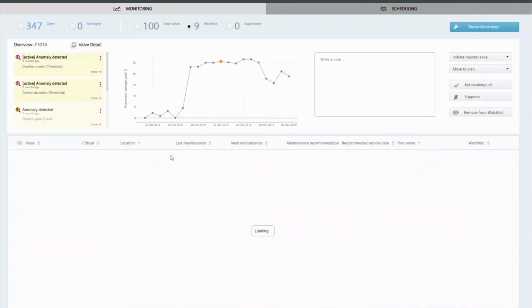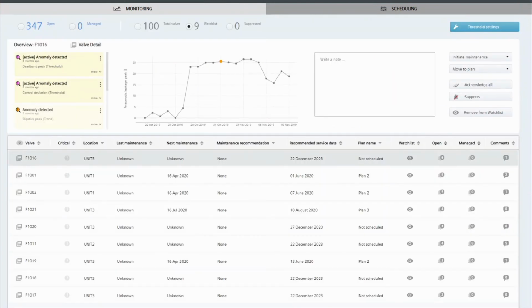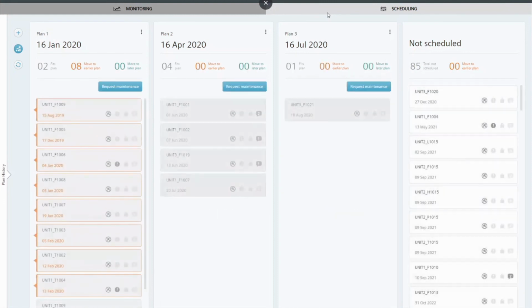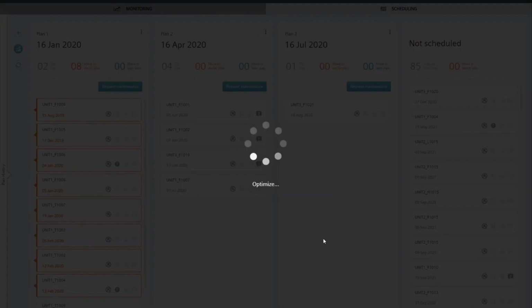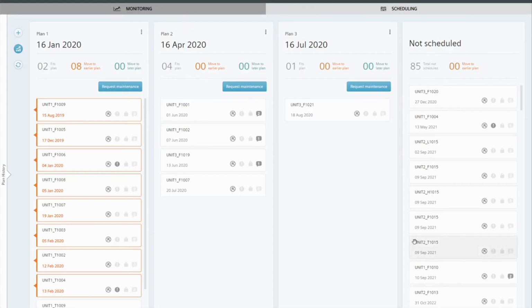Okay, so what you can do then is put in your planned shutdowns, and that's what these are. And you can see over here, no shutdown, none of these are planned. And if I click on auto optimize, it will move the valves into the plans, because it's now making an intelligent assumption with the diagnostic values and my threshold settings that if you carry on like this, this valve is going to be in trouble at a certain amount of time.